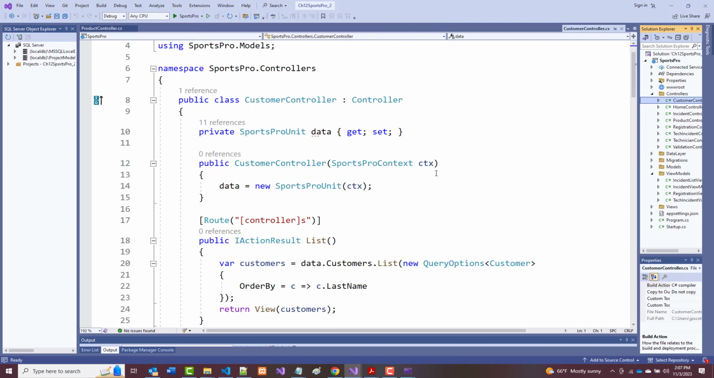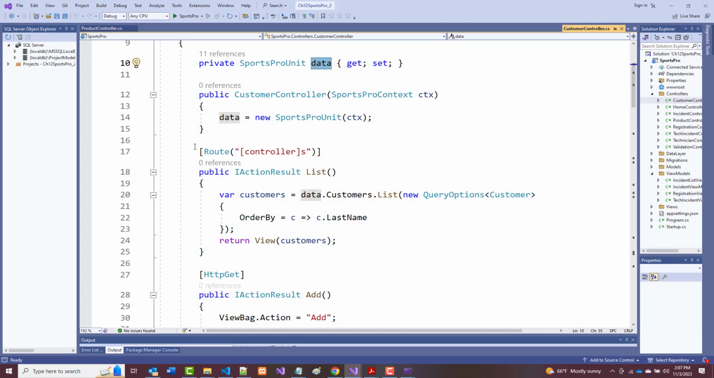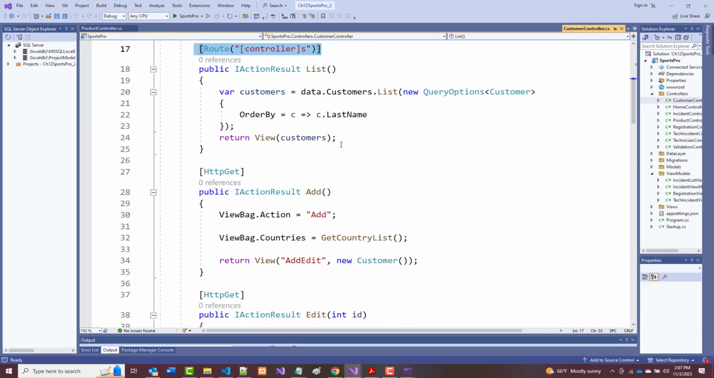So as we come in here, you'll notice we're setting up something here. Our context, instead of calling it context, they call it data. It's no biggie. We talked about this routing earlier. This is our list. And again, all that list is doing is running a query that tells it to list everything.